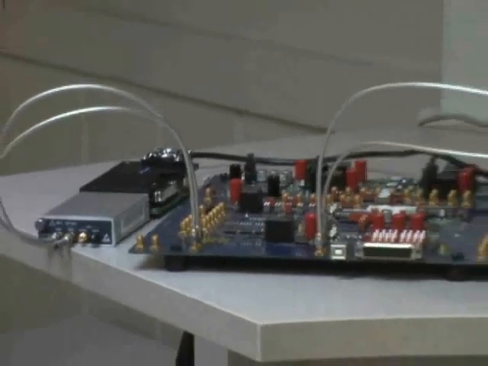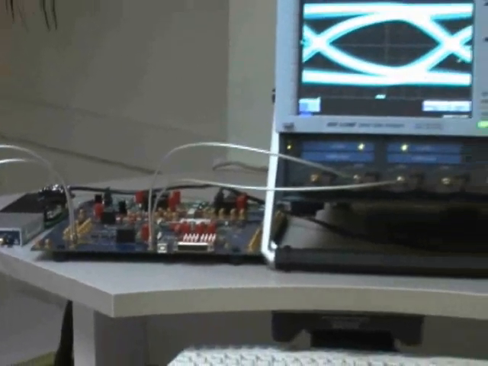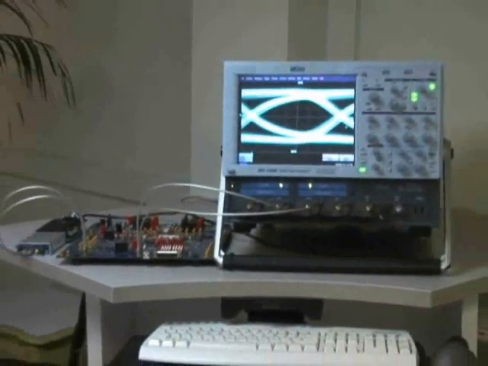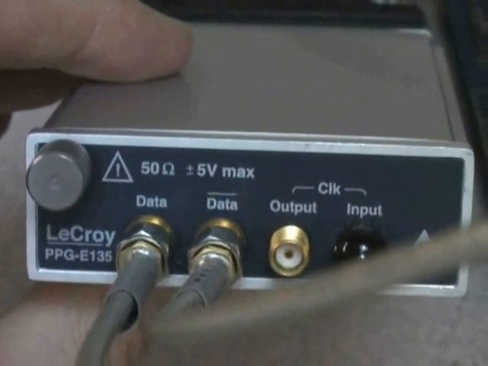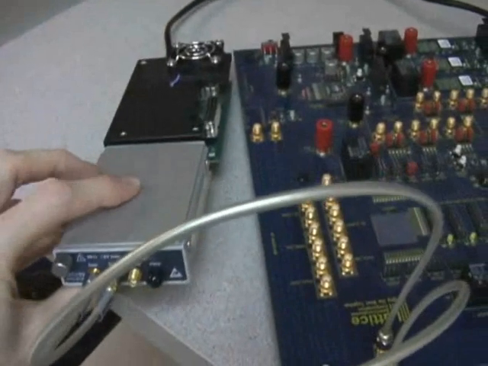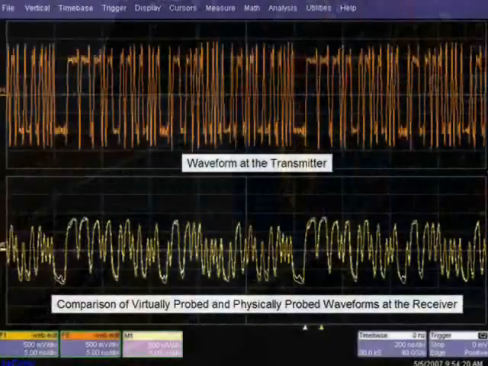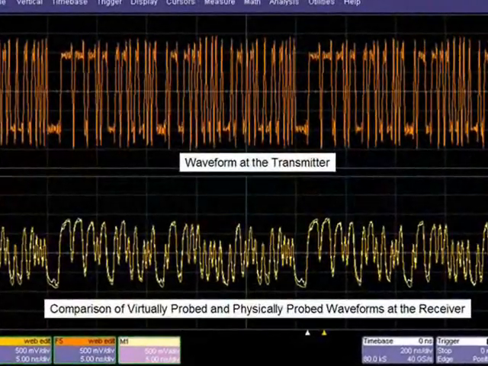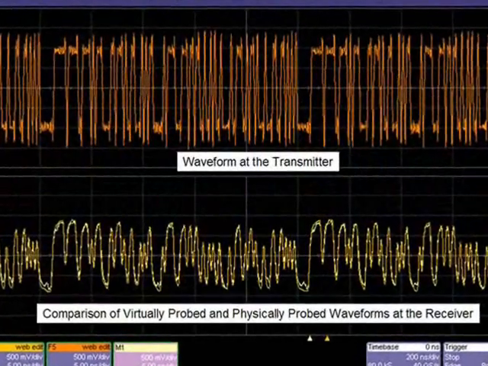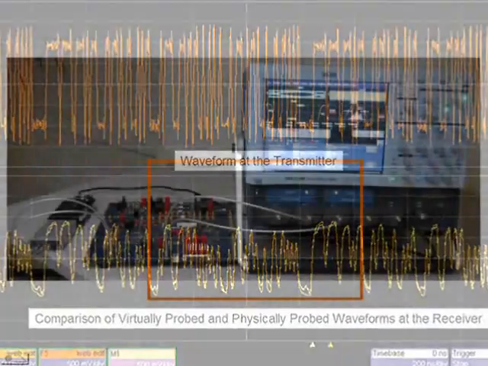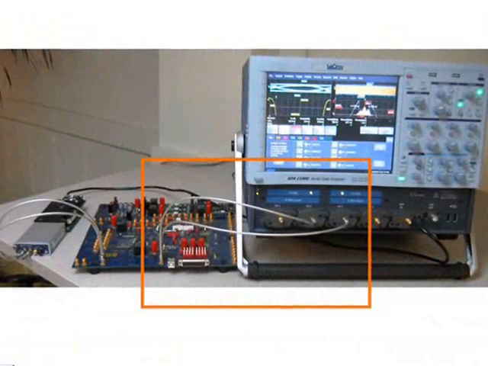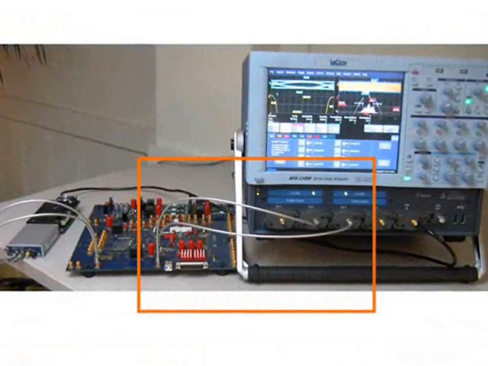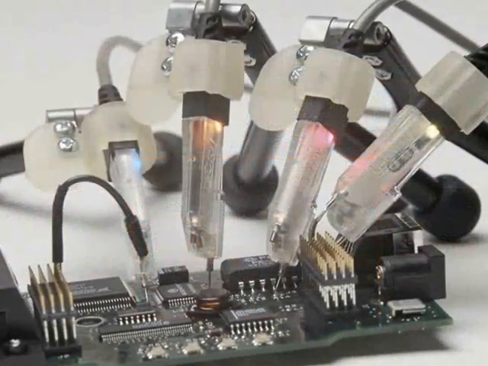Virtual probing does not require the use of probes and is commonly used in cabled situations such as the one shown here. In this case, a transmitter equipped with differential SMA outputs is connected to the near end of a real backplane. The waveforms between the physically probed backplane model and virtually probed model are almost an exact match. The model can be made even more accurate by inserting the S parameters for the far end cables in series with the backplane model. EyeDoctor can also be used for de-embedding probes.